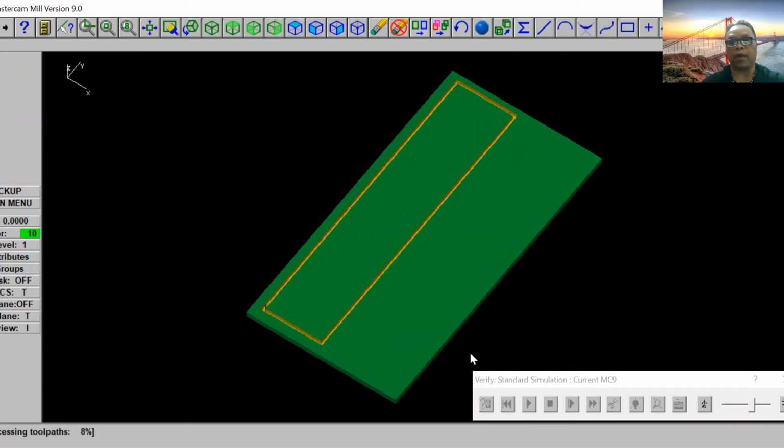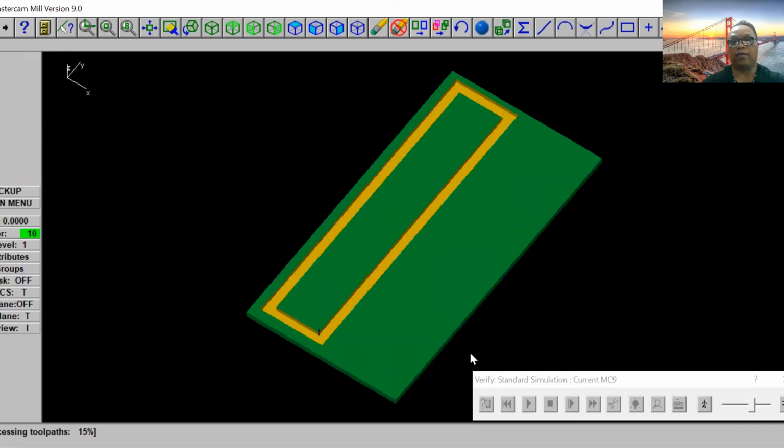This is how I do the pocket, guys. We use a 1/4-inch tool to cut a pocket. And then we use the 1/2-inch flat end mill to cut outside to make the finished door, right?